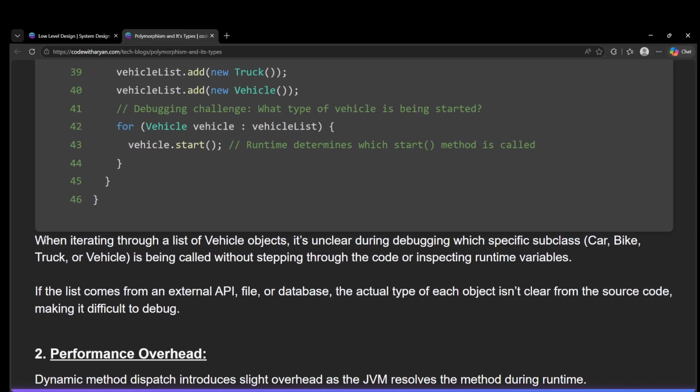So what is written: when iterating through a list of vehicle objects, it is unclear during debugging which specific subclass, car, bike, truck or vehicle, is being called without stepping through the code or inspecting the runtime variables. So if the list comes from an external API, file or database, the actual type of each object isn't clear from the source code, making it difficult to debug. Yeah, this is what is being said.